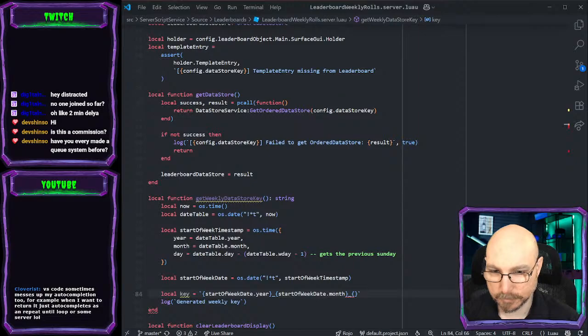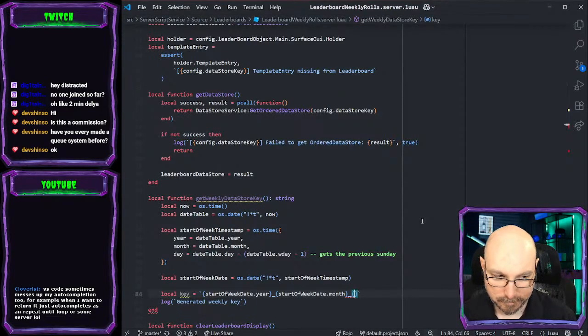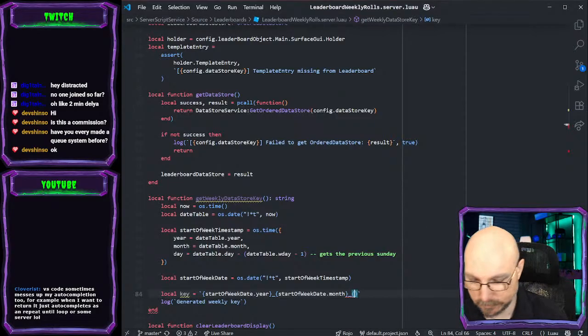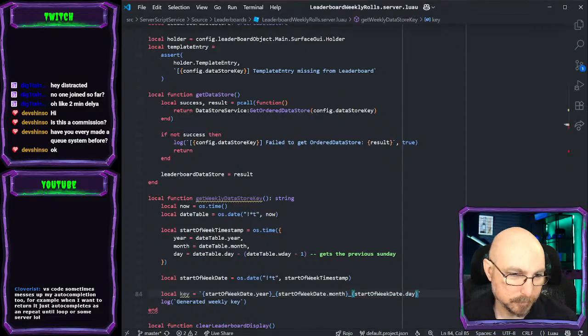VS Code sometimes messes up my auto completion too. It's extremely rare that it's failed IntelliSense on me like that, but I think this is the first time in the last year that it's failed me. But what else was I saying? The day. Yeah, so start of week date dot day. See, that one works fine. I don't know why month was giving me trouble.